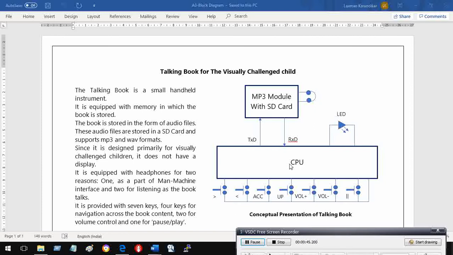In this block diagram you see there is a CPU. There are 7 switches. 1, 2, 3, 4, 5, 6, 7 switches. And there is an MP3 module with SD card and also headphones. Now this module communicates with the CPU on a serial bus, which is the transmit and the receive pins. They constitute the serial bus. So the CPU sends something on TXD, receives something on RXD, right?